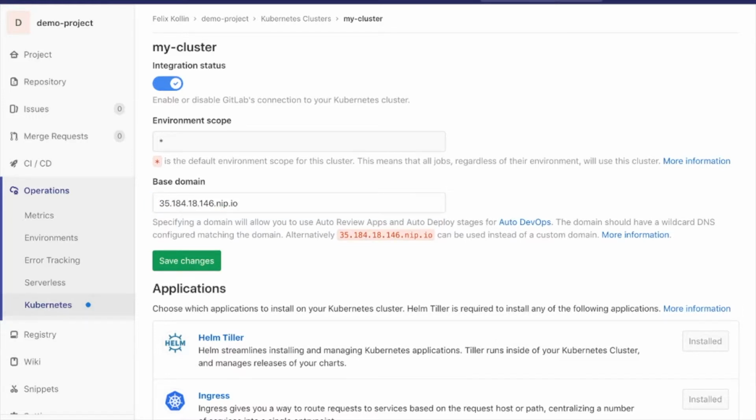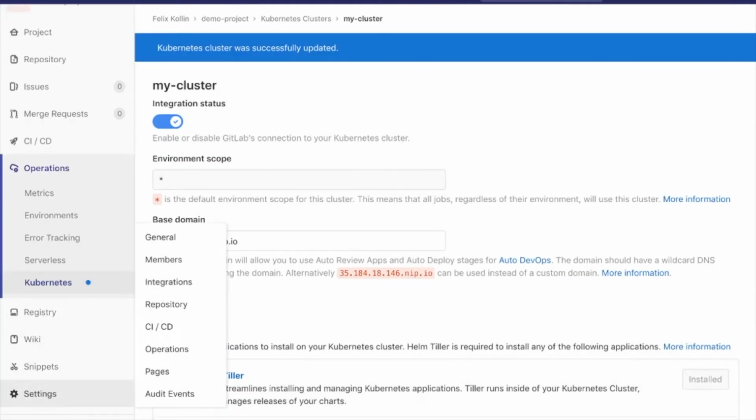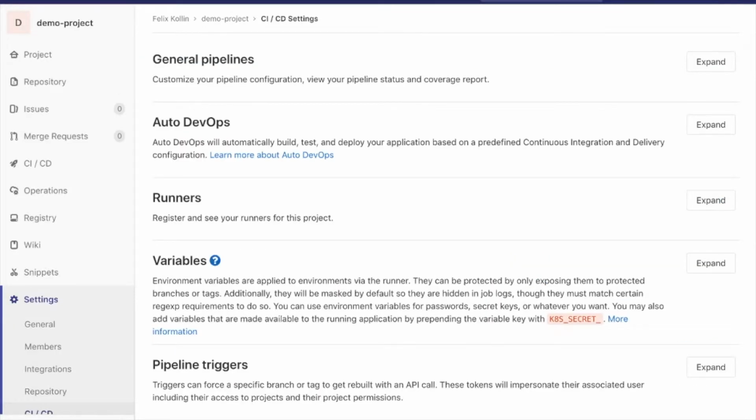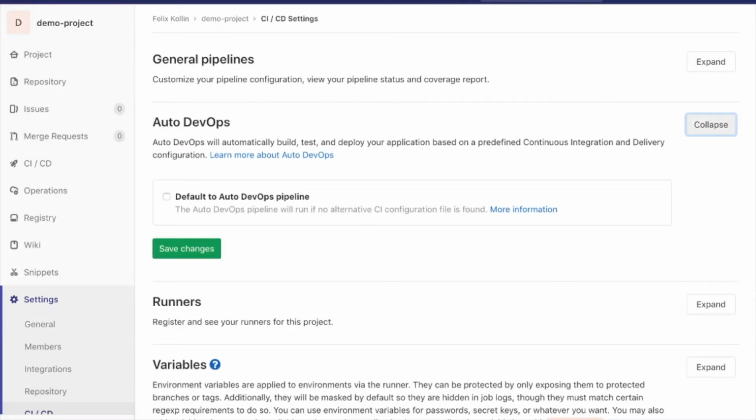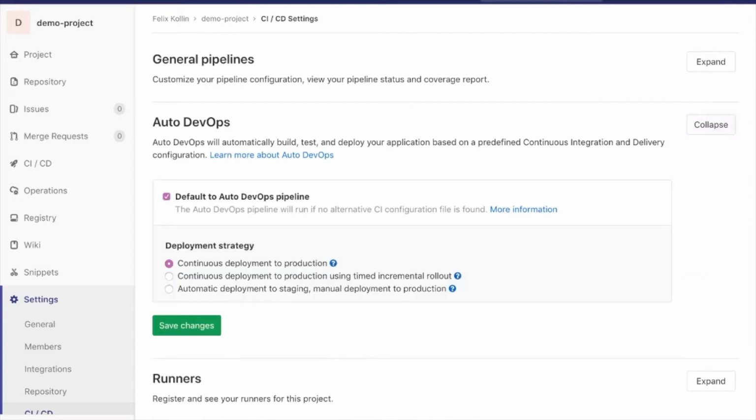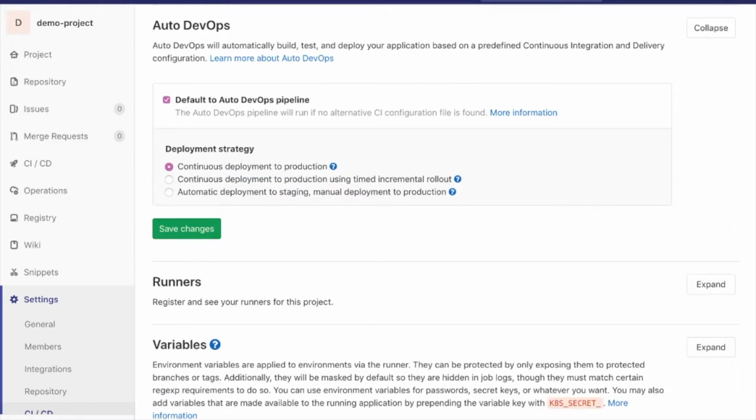Next, we will enable Auto DevOps for our project. This is actually as simple as clicking a button. So we go to the CI/CD settings and we push the button. And this will now automatically set up a production environment and a pipeline for us.